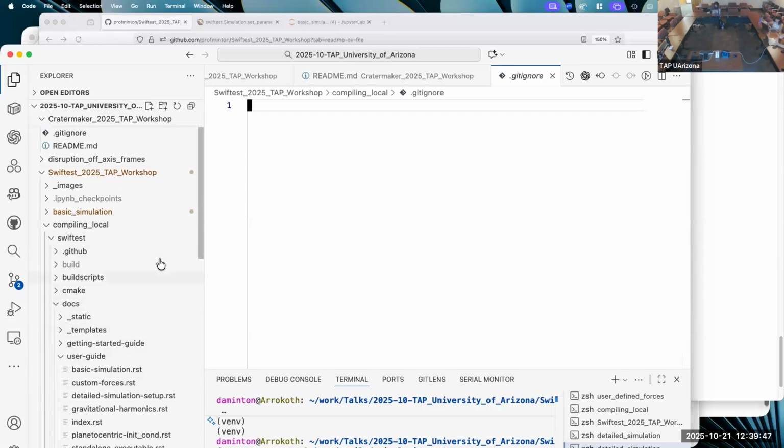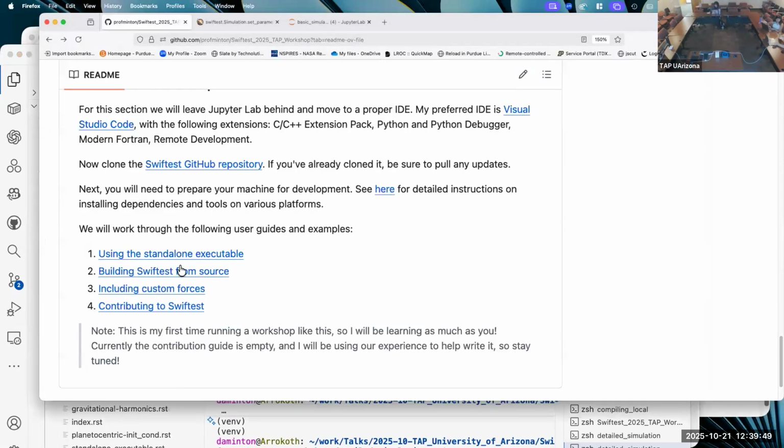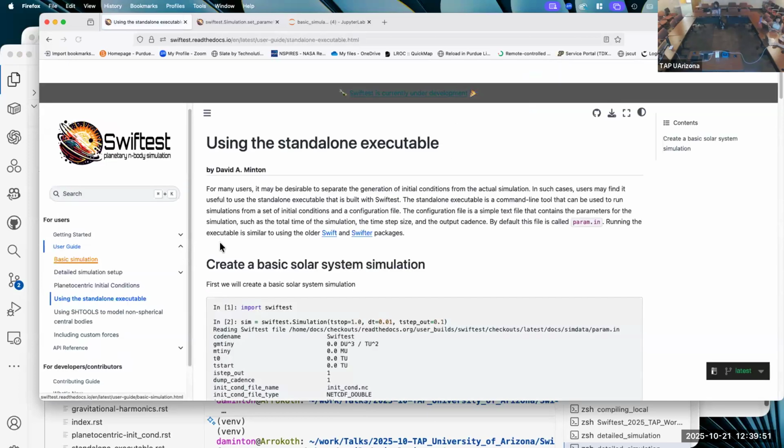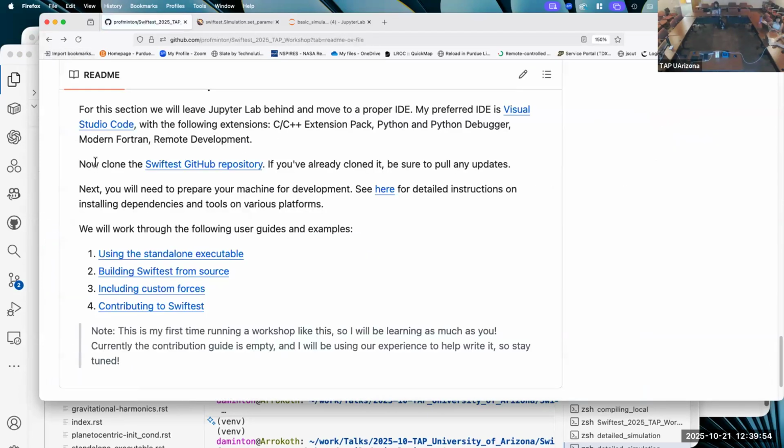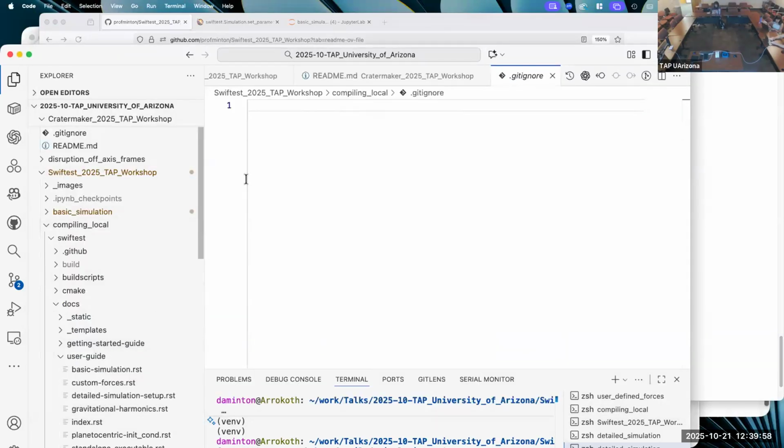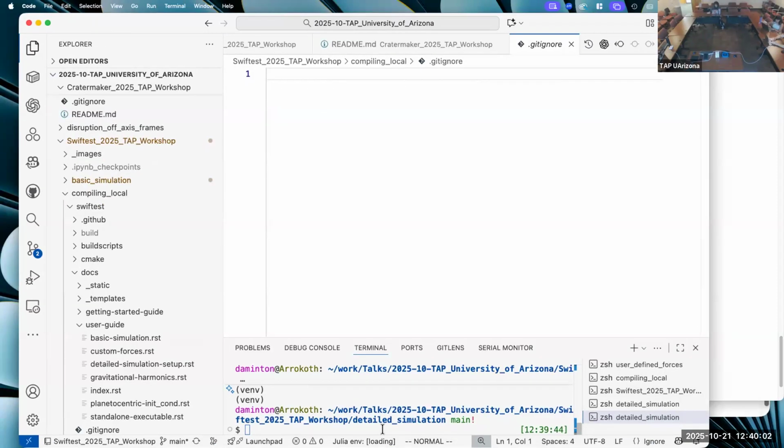So I want you to go, I think my instructions were to, okay, I think what we want to do is we want to just get the Swiftest repository. So you did that already before. So what I'm going to do is go to building the standalone.